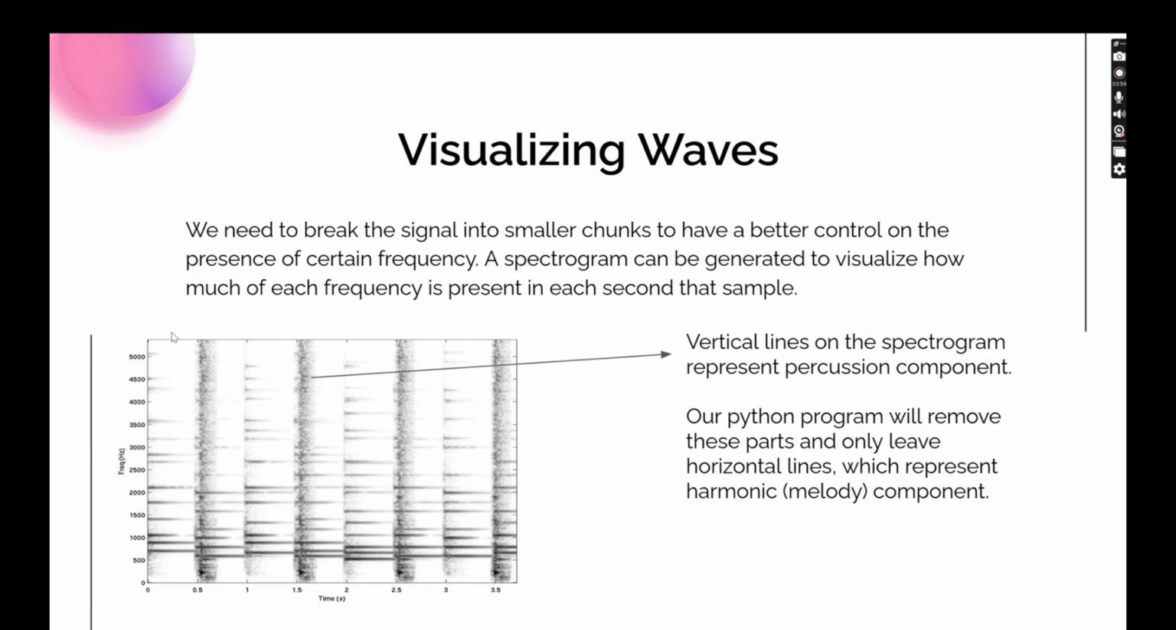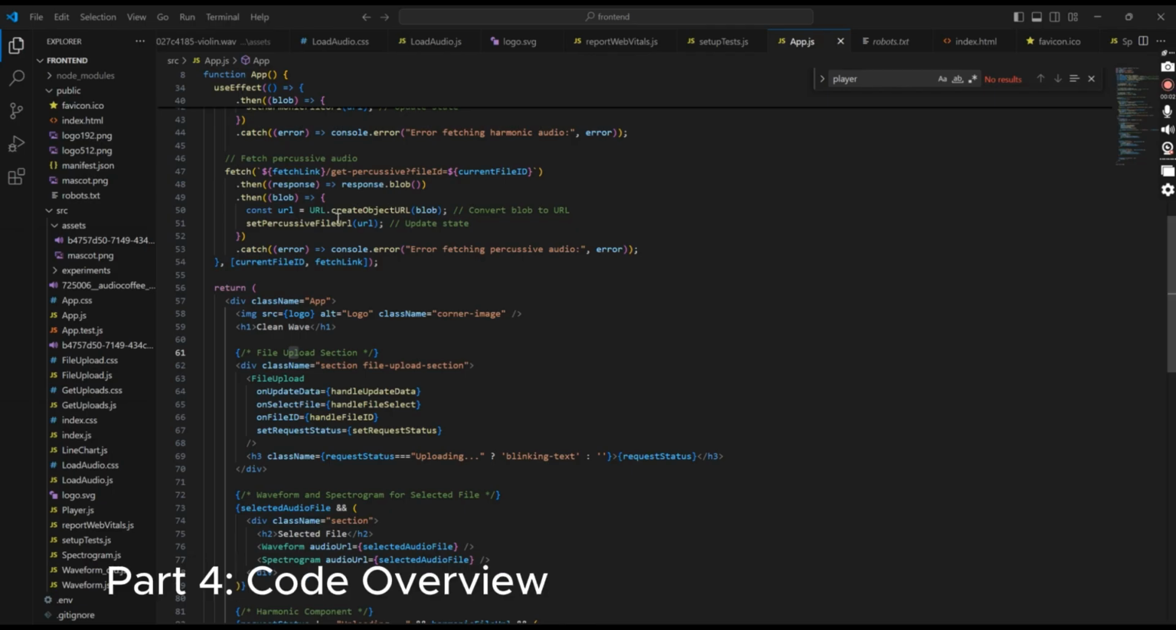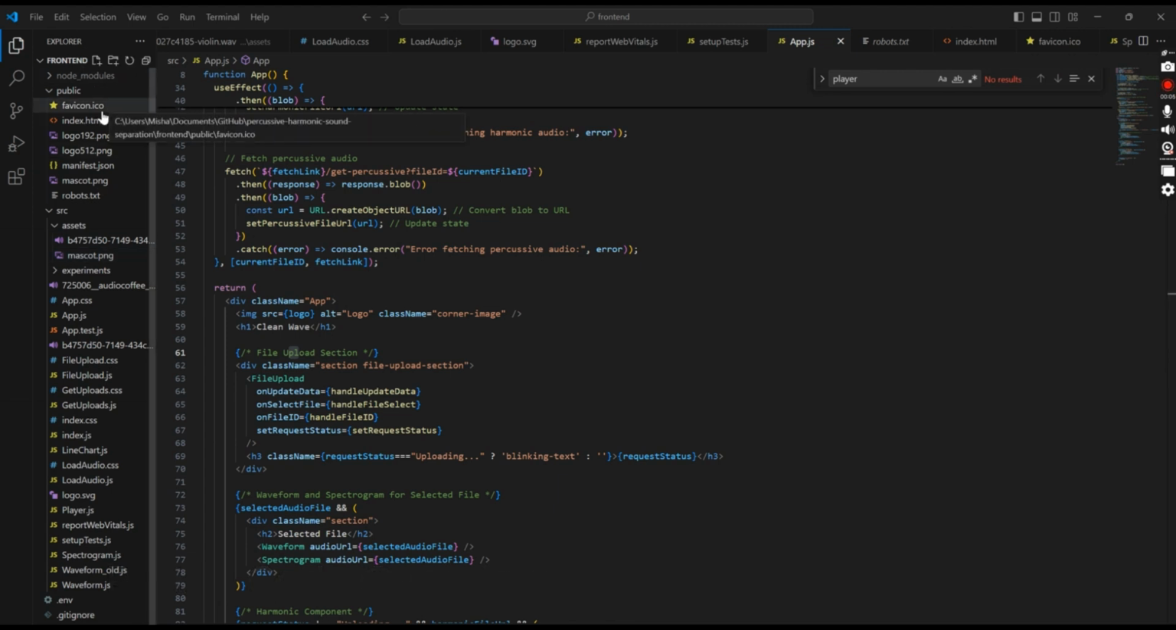And again, this spectrogram, each rectangle here is a part of your audio recording, and each individual line here shows you how much of each frequency is present in that specific small part. Now I would like to showcase my code for the front-end part of the application.